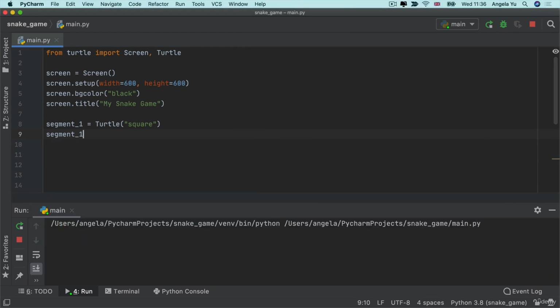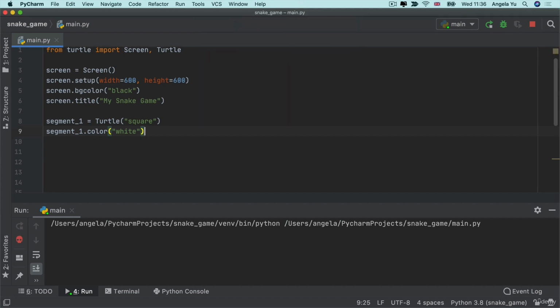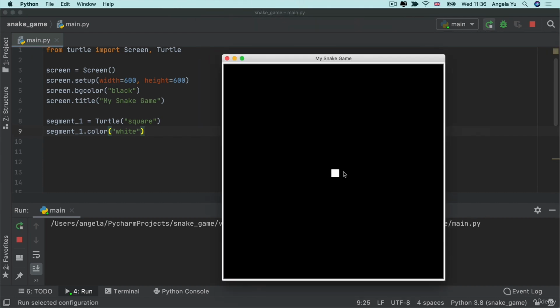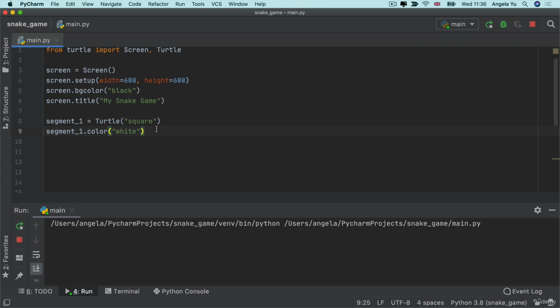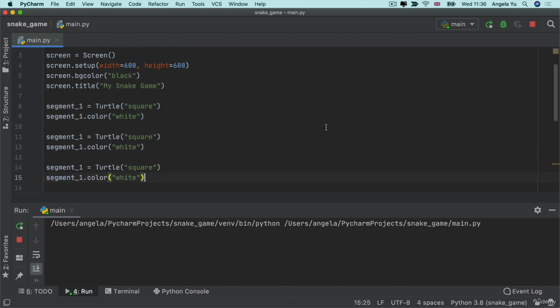So let's change this segment's color to white. And all we have to do is write the word for the color. Now when we rerun our code, you can see a white square at the center, which is at position 0, 0. Now, the next step is to create our other 2 white squares. So let's go ahead and copy these bits of code, and I'm going to create 3 of them in total. So segment_2 and segment_3.